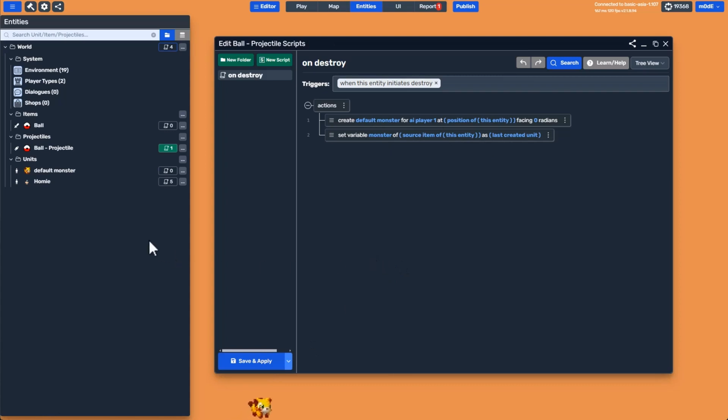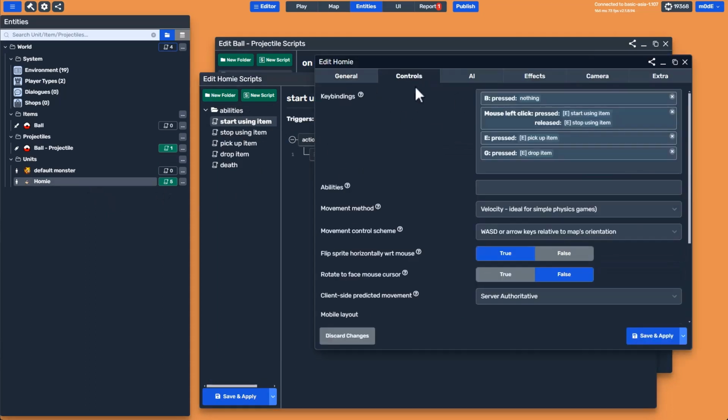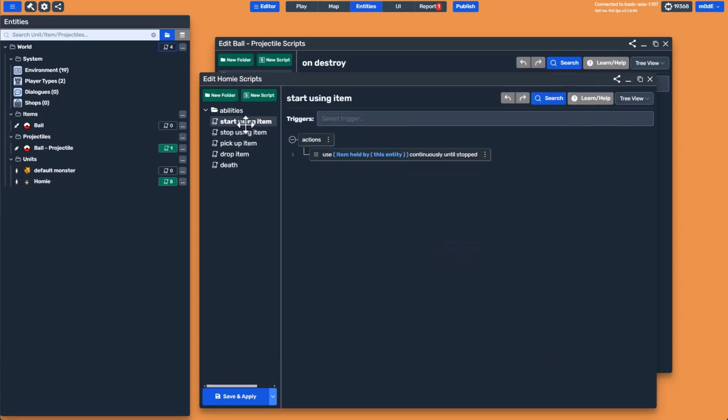And then the next thing I'll do is when our unit starts to use the item. So by the way, this script, just as a reminder, gets called within the unit's controls tab. You can see that mouse left click runs the start using item. When it's pressed, when it's released, it stops using item. So these are the scripts that are being run. As you can see here, there are 2 scripts that get invoked by those buttons.